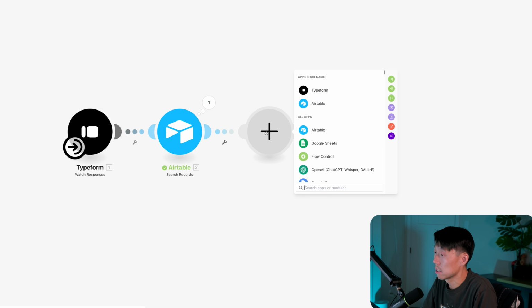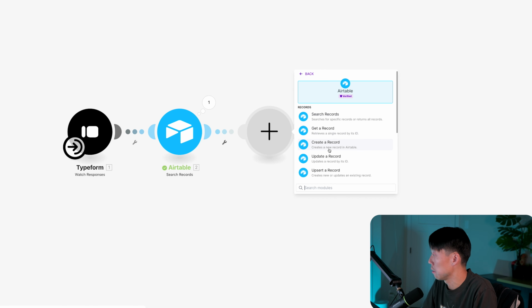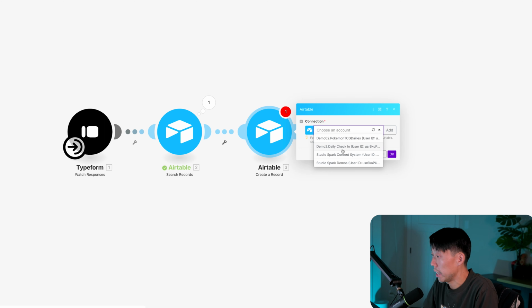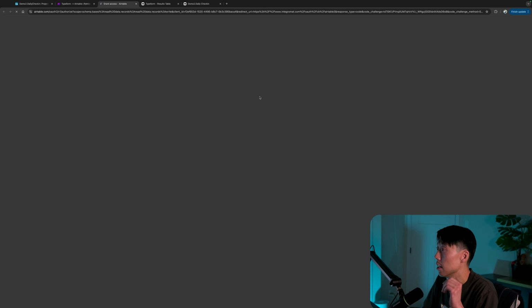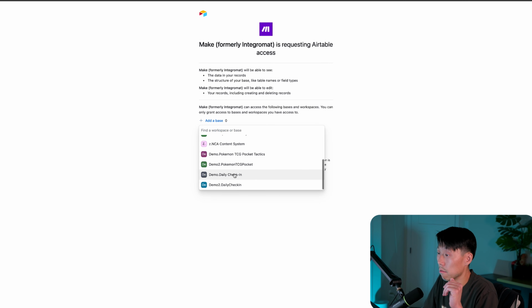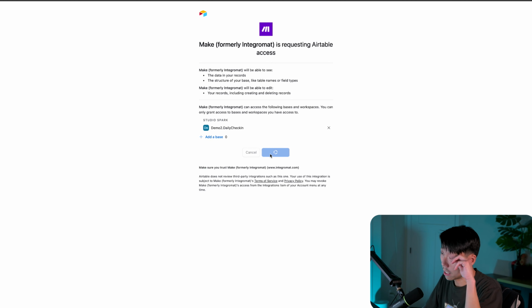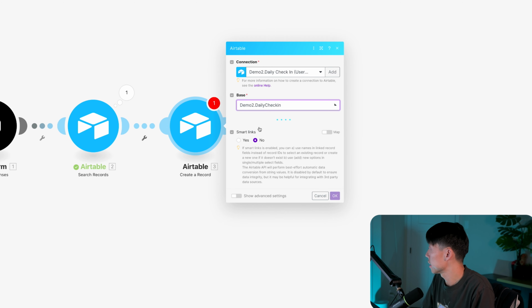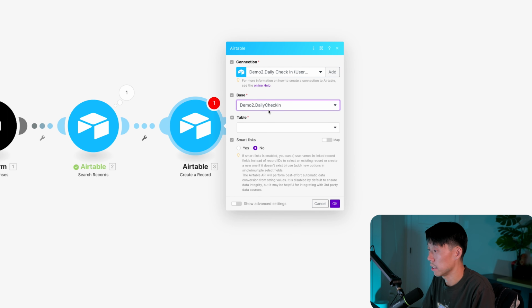All right. So let's go ahead and go back to Airtable, and we're going to create a new record now. Connection, go ahead and do daily check-in again, update the connection, because now we're doing a write permission update, not just a read. Add a base, demo 2, grant access to update the permission. So now update the database. It's going to ask me for the base. Of course, we're going to keep it simple with demo 2.